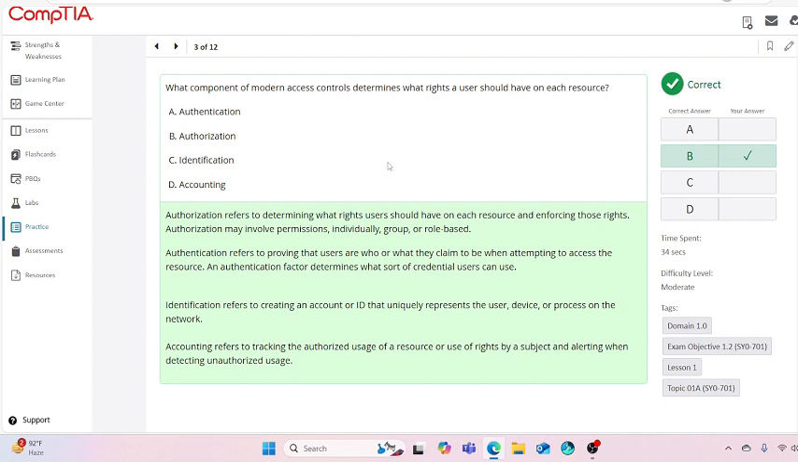What component of modern access controls determines the rights a user should have on each resource? That's authorization. Authorization refers to determining what rights users should have on each resource and enforcing those rights. Authorization may involve permissions, individually, group, or role-based.